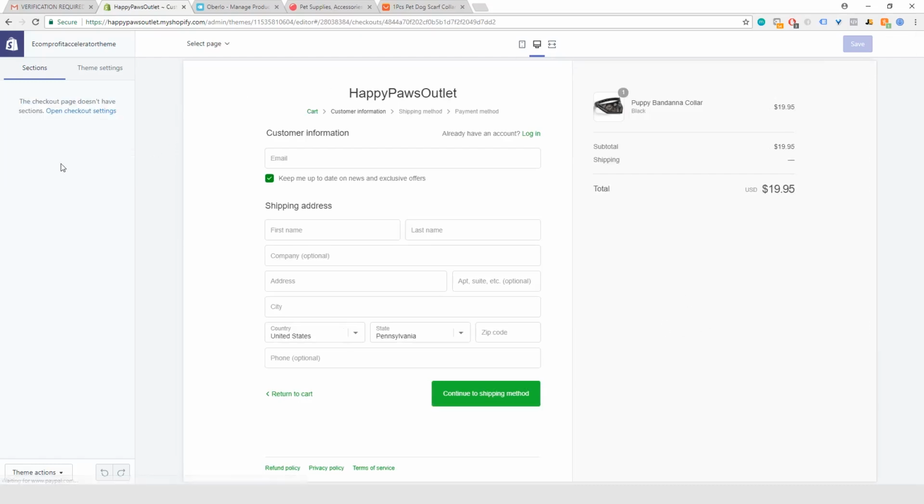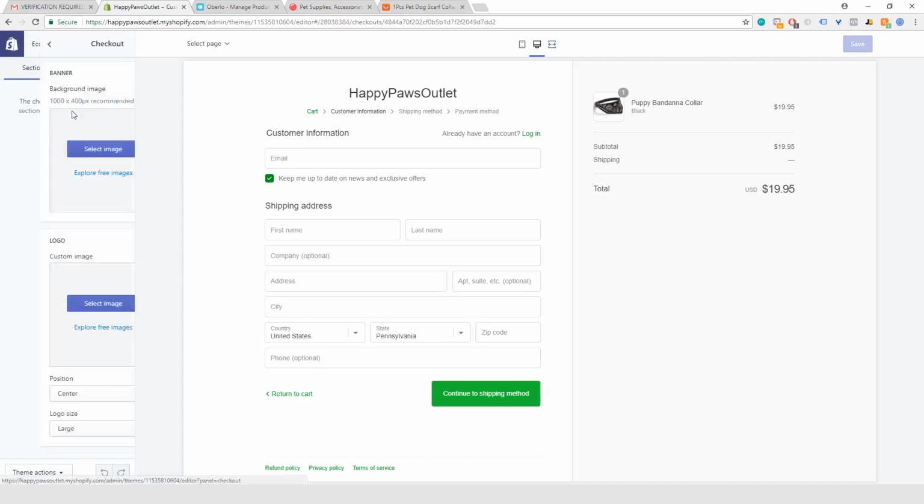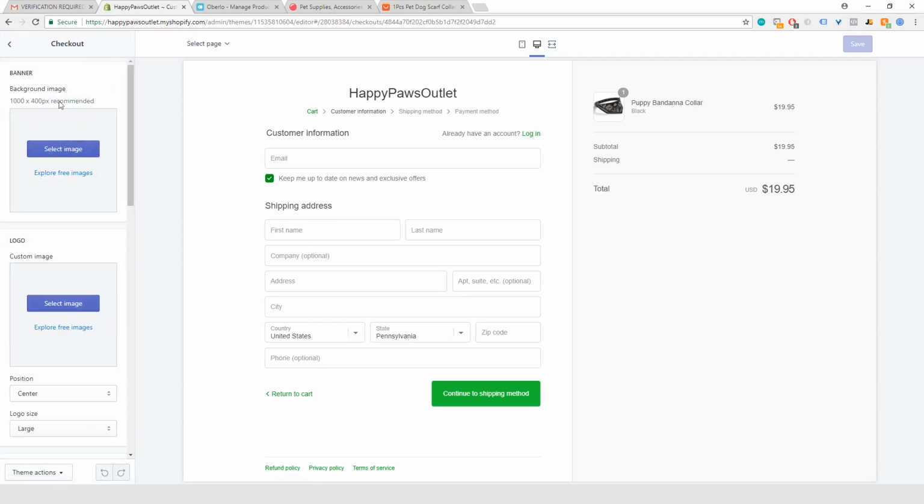And as you can see right here, it says the checkout page doesn't have sections. So what we're going to want to do here is actually go open the checkout settings. It's going to ask us for a background image. I would actually leave that white, because if you put a background image there, it makes everything look really weird. So I'm just going to leave that white. It makes it look clean and simple.